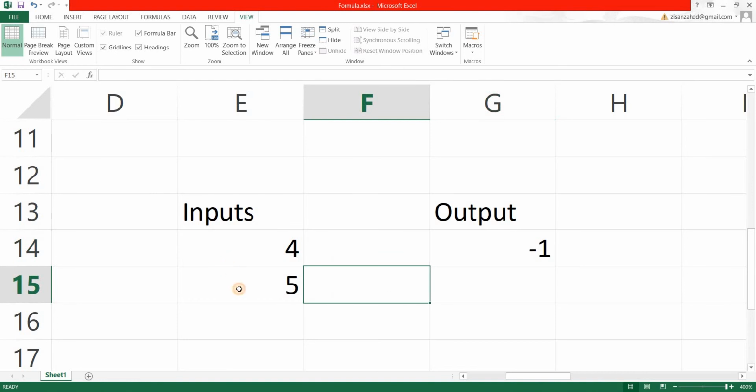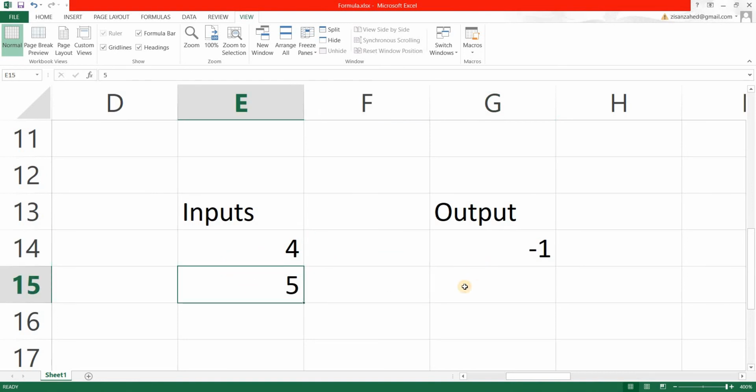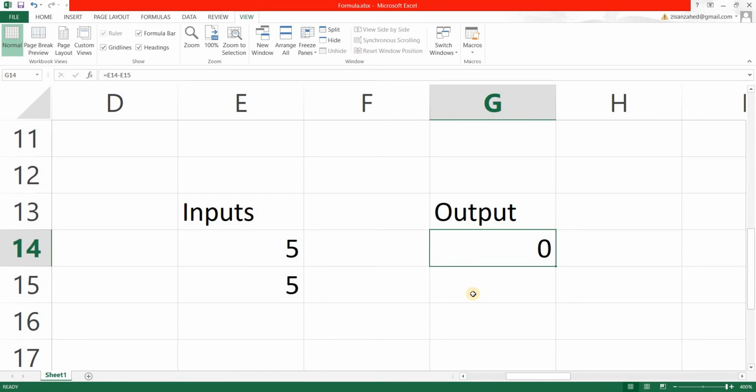Now if I change the values in these cells, the result will also automatically get changed. For example, if I give 5 here and then hit enter, the result is changed here. That's how helpful Excel is. If you want to conduct calculations of various data and various amounts of data, then Excel is very helpful.